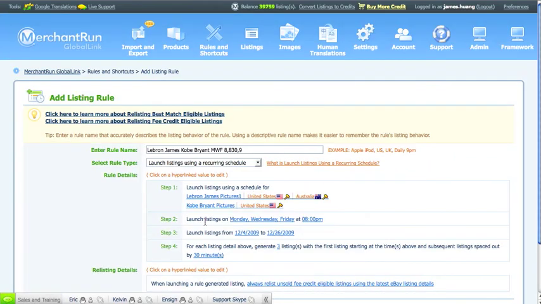And this means that you've just told GlobalLink to list these listing details recursively on a weekly basis. Monday, Wednesday, Friday, 8, 8:30, and 9 o'clock for LeBron James US auction, a LeBron James Australia auction, and Kobe Bryant US auction. That is a total of 3 listings per day per listing details. So that's a total of 9 per day or 27 per week.